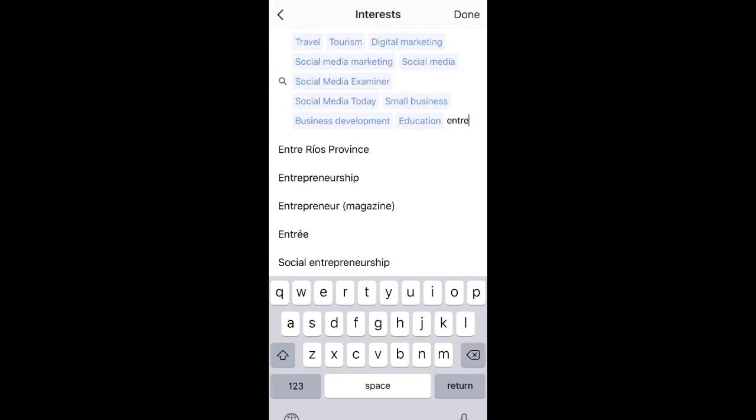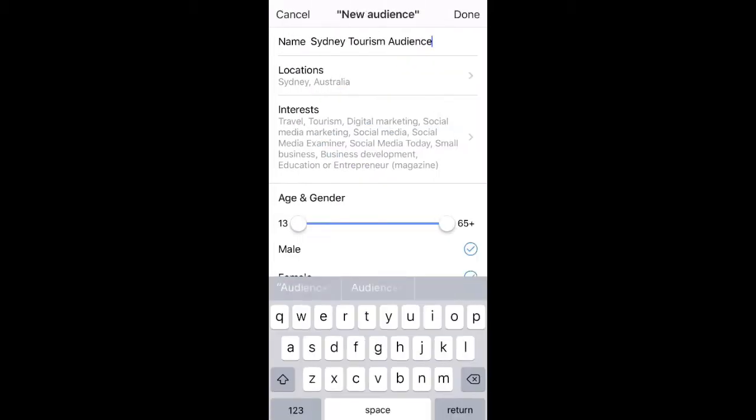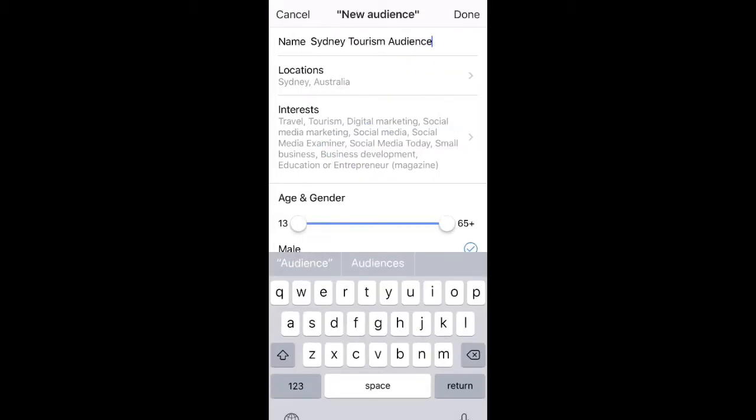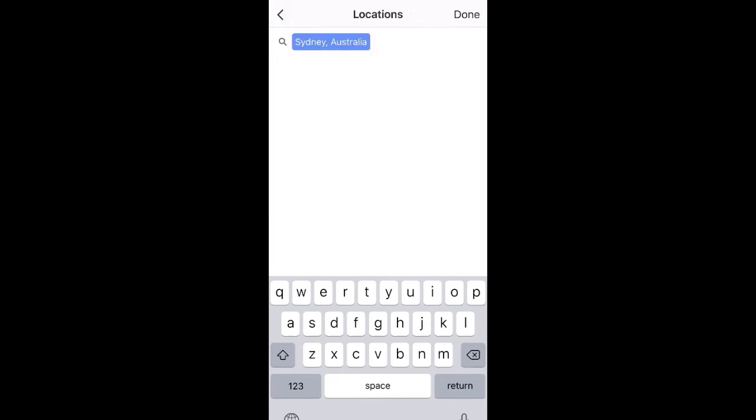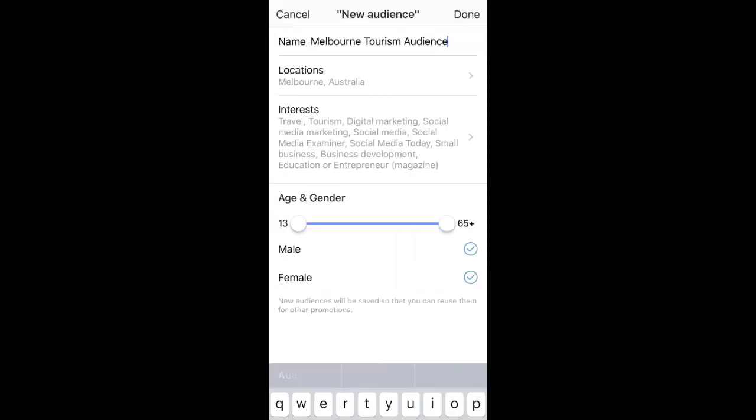Entrepreneurship. See, I can even target the Entrepreneur magazine and the people that follow that. So if we go 1, 2, 3, 4, 5, 6, 7, 8, 9, 10. Oh, let me choose 11. So I'll leave it at that. And because it's local, that was just to show you that we can choose. I might go back to choosing a Melbourne audience, Melbourne, Australia.